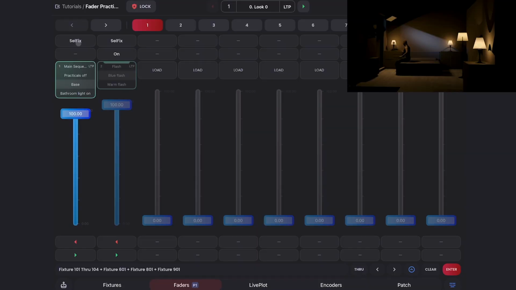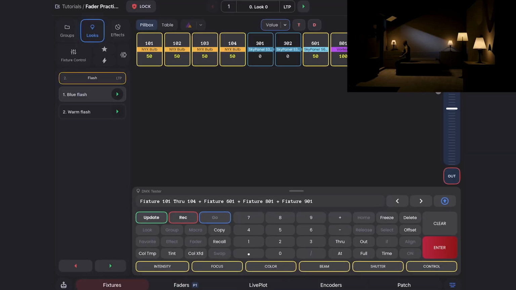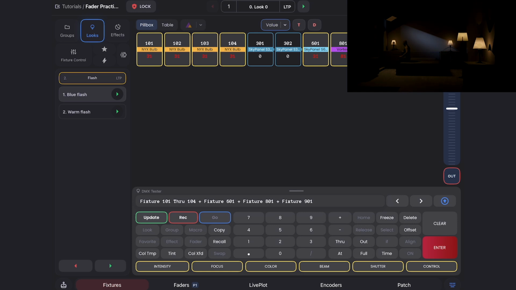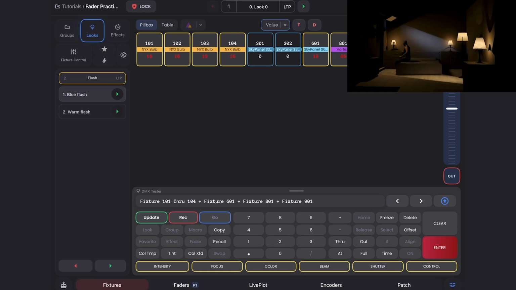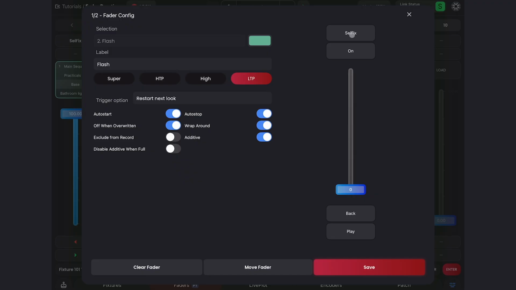This is a super helpful button to have on your hardware like a Stream Deck or a keyboard, because in your main sequence, I can just hit SelFix and then use the master scroll wheel to dim everything up or down. I'll hit SelFix here, and then I can be in my fixture page and use the master scroll wheel to dim everything down or dim everything up. Super awesome. Let's pick a new button.